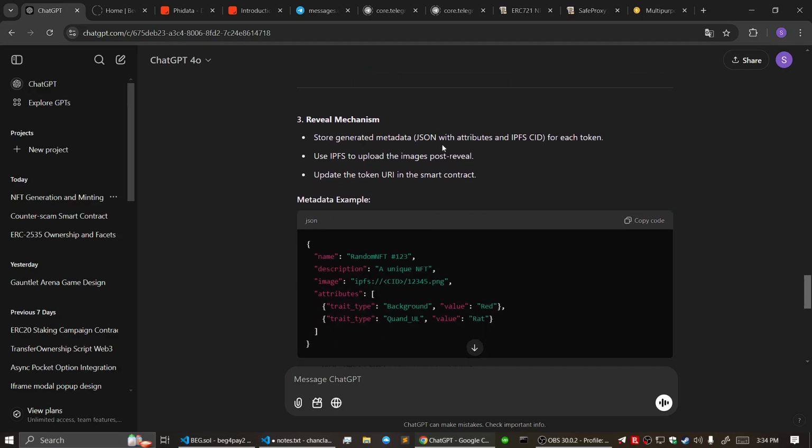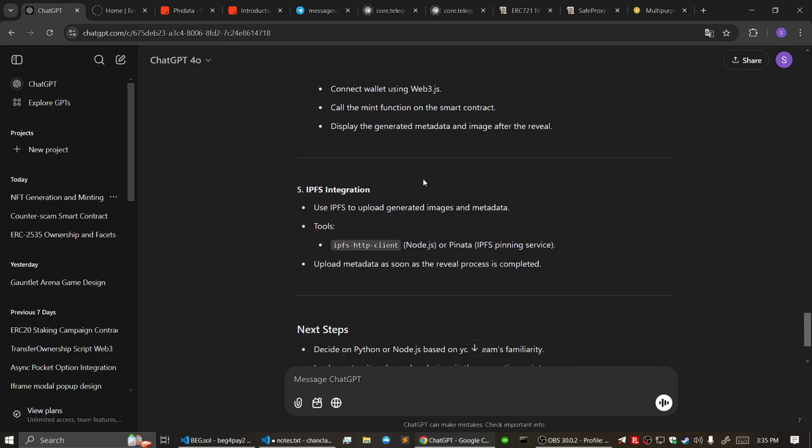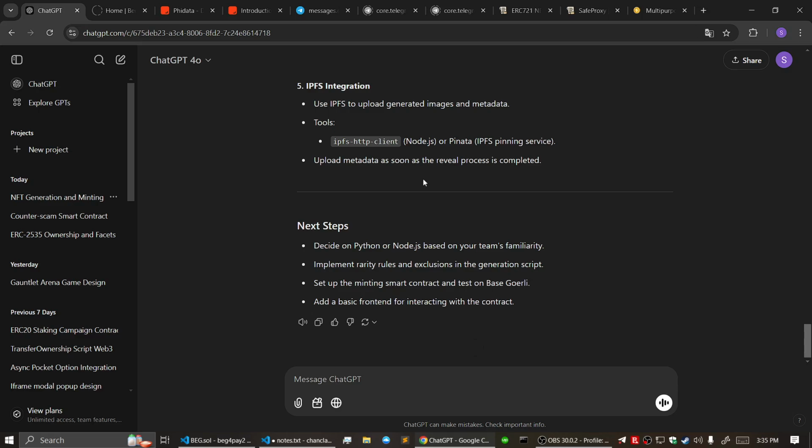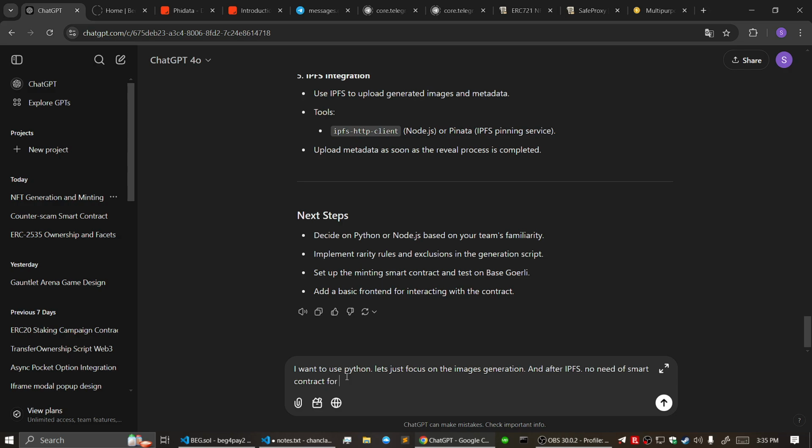Start generating metadata. Yeah, that makes sense. Update the token URI in the smart contract. Let's just focus on the image generation. And after IPFS, no need for the smart contract for now.